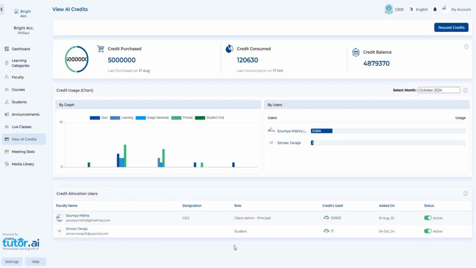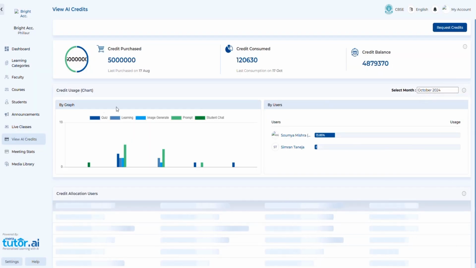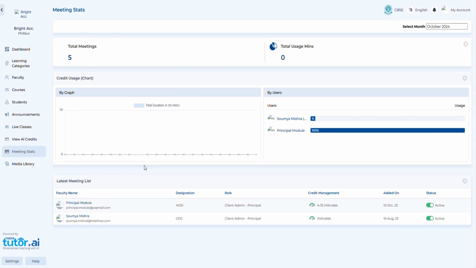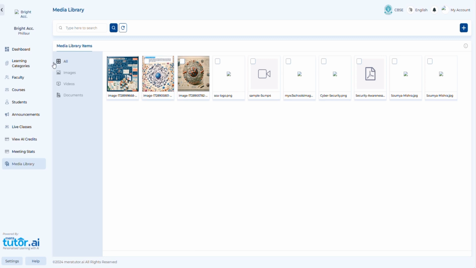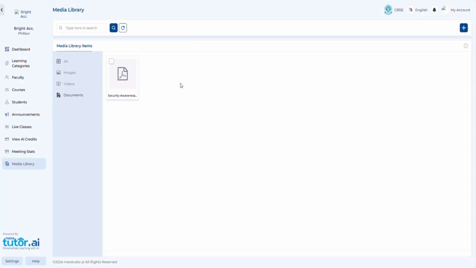Next is the View AI Credit section, where you can see the analytics of AI credits you utilized and how much is remaining for future use. This meeting stats section gives an overview of the live classes that took place in a particular duration, along with the meeting credit usage analytics. Moving forward, all the media such as images and videos you use during image analysis or generation will be stored here to make the utilization handy for future use.